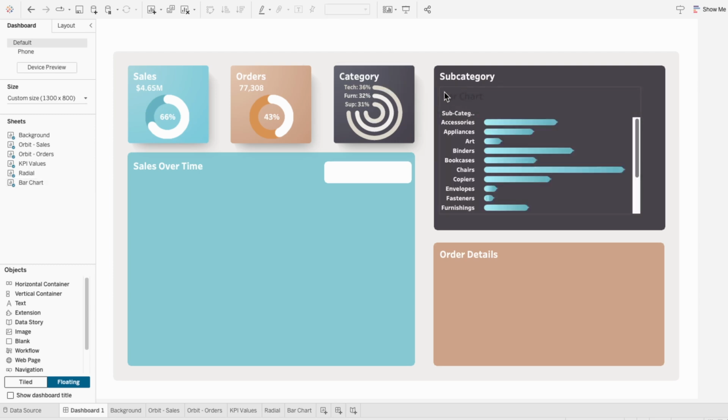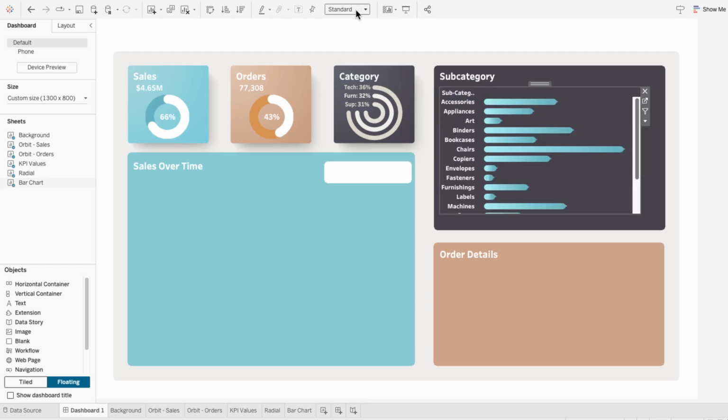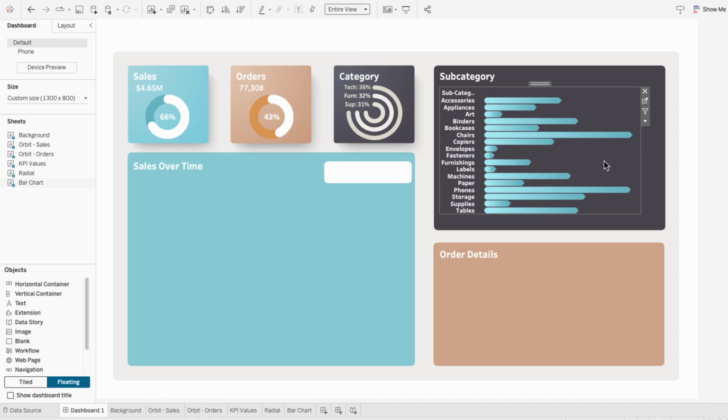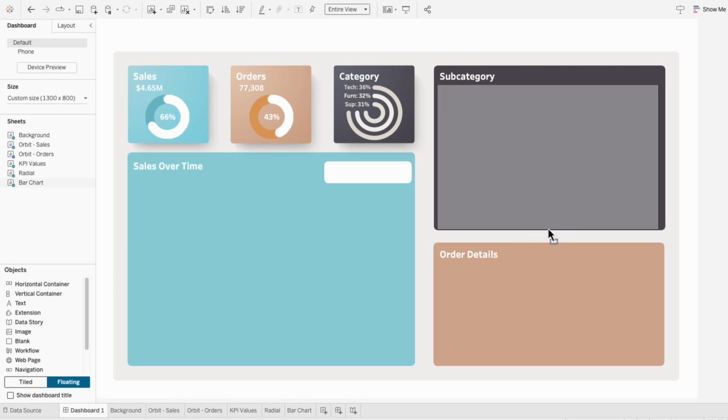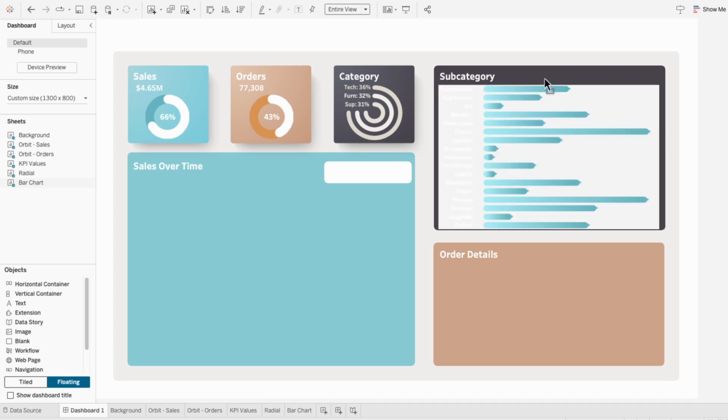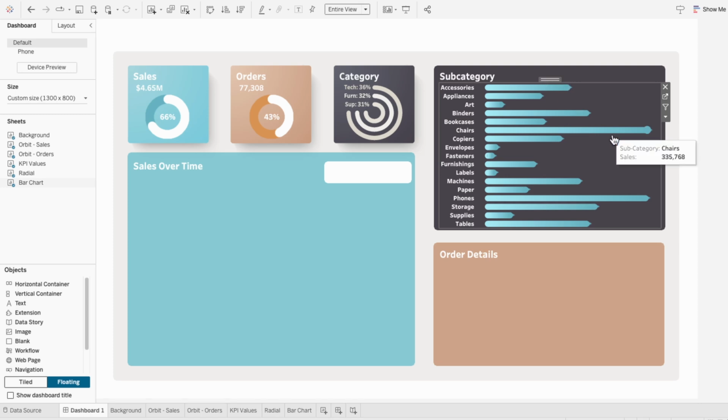I'll remove the legend and hide the title. Then I'll set it to fill the entire view and resize it so it fits in our box. I'm also going to hide the field label since I already have subcategory as a title for this box. And you can see that the shapes did adjust, so we get this interesting tipped effect to the bars.